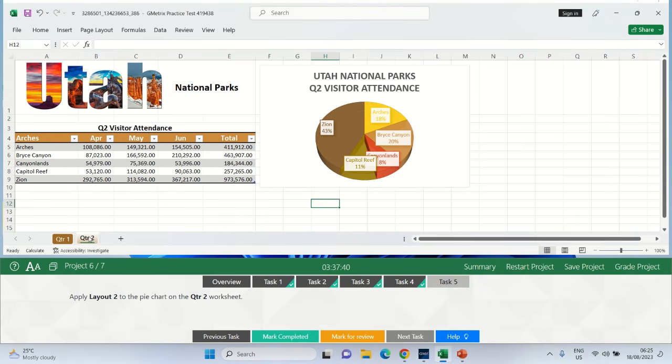Okay, select the quarter 2 worksheet. Okay, there's a pie chart. Select the pie chart. Then apply layout 2 to the pie chart on the quarter 2 worksheet.